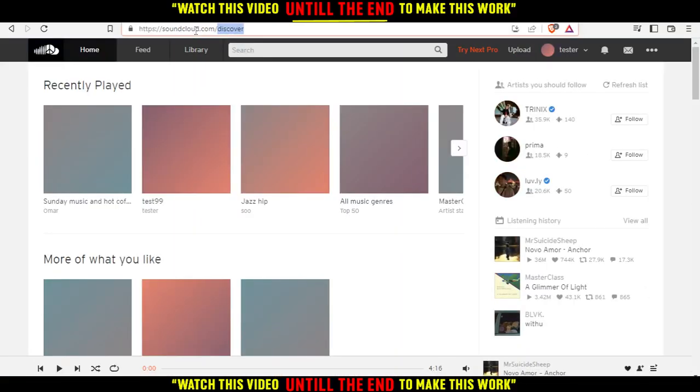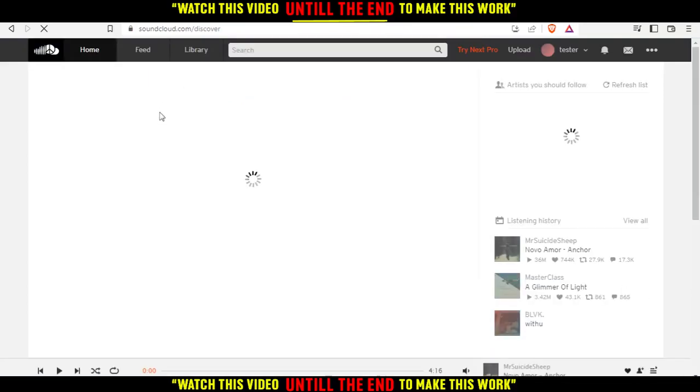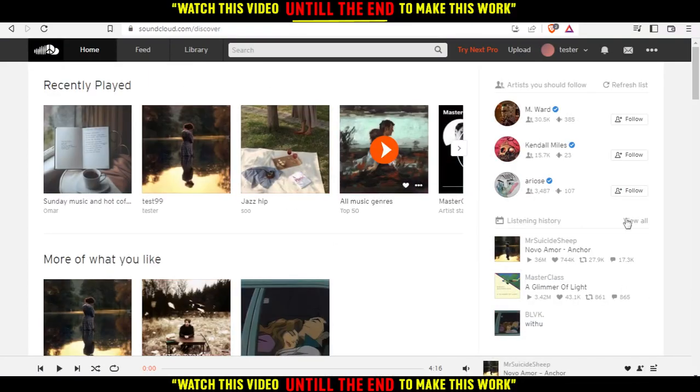You don't need to write this discover, just type that, and that will actually be the page it's going to take you to. First of all, you'd like to go and create your account if you don't have an account. But if you already have an account, just ignore all of that, log into your account, and let's just get straight into this tutorial.